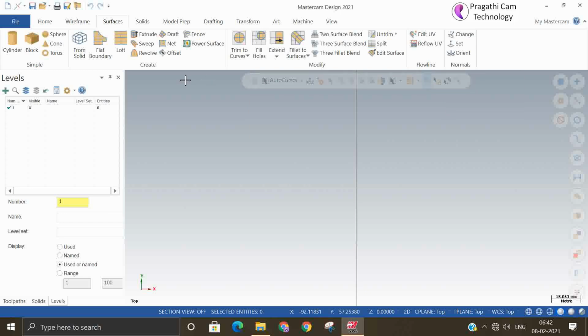Okay, so mostly people are not using the surface model much nowadays. But sometimes if you are unable to make a model with a solid model, in that situation you can utilize a surface model for making the model. Sometimes we can add a solid and surface model together, and that kind of model is called a hybrid model.